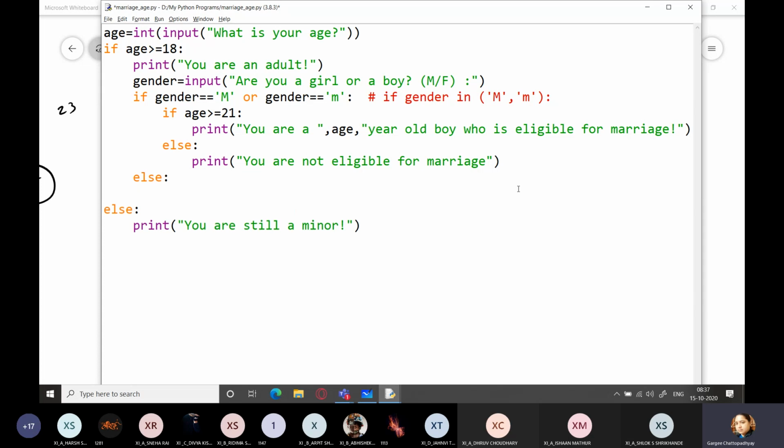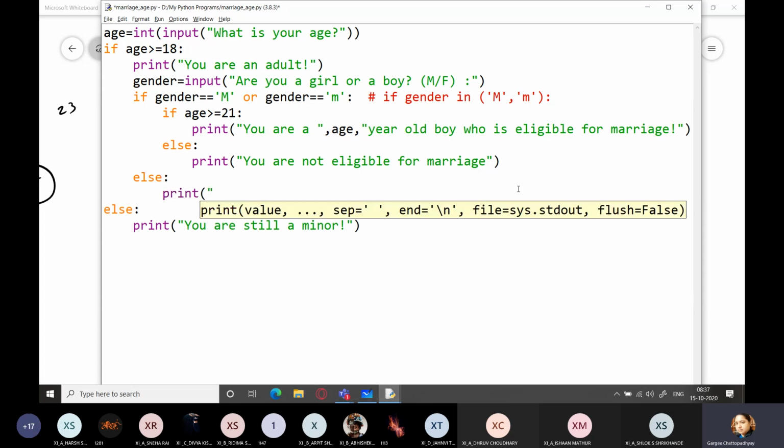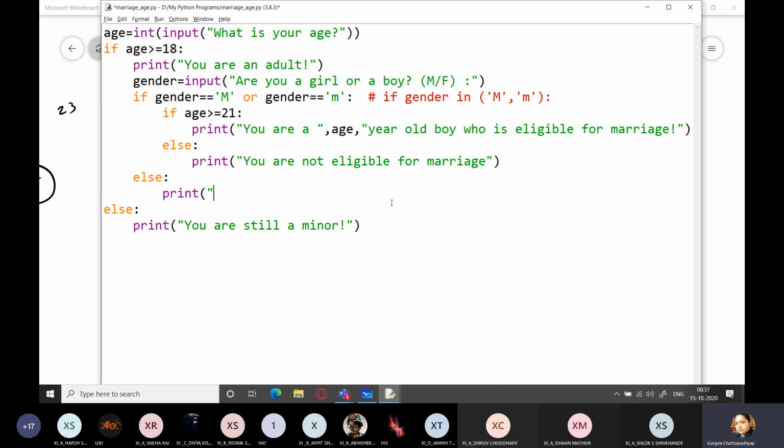Okay. So else, what am I going to print? Because I had already checked that the age of the person is greater than 18, I will simply write: you are a age year old girl who is eligible for marriage. Got it? Simply I have printed this.